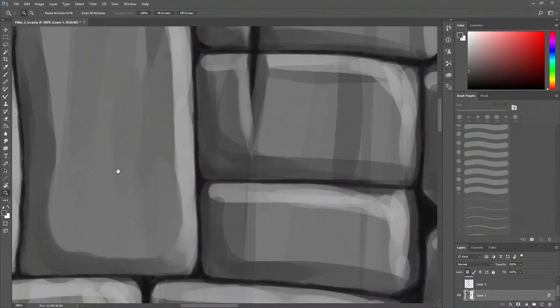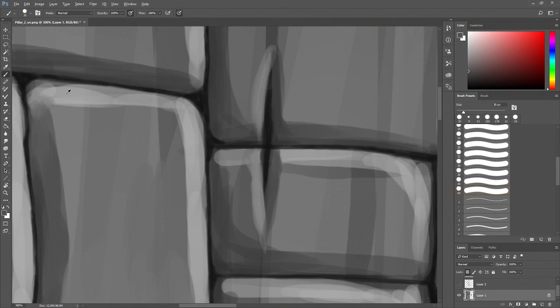So you can see. And this is going to take some time if this is the route you want to go. If you want to leave the brick the other way, that's perfectly fine too, but I really want to add a little bit more definition to the bricks. So like right here.